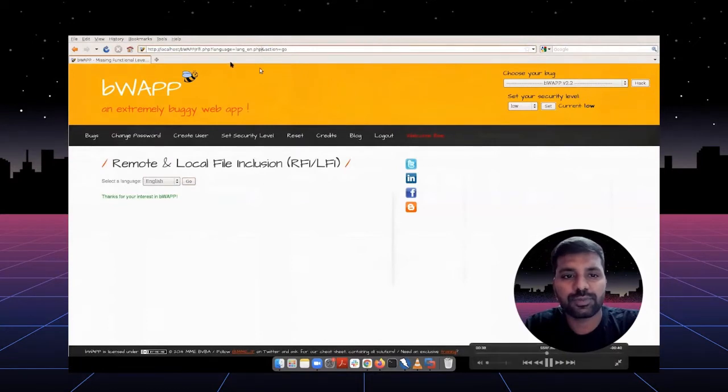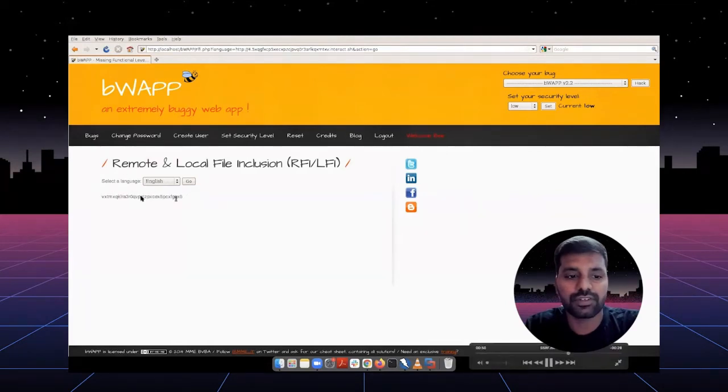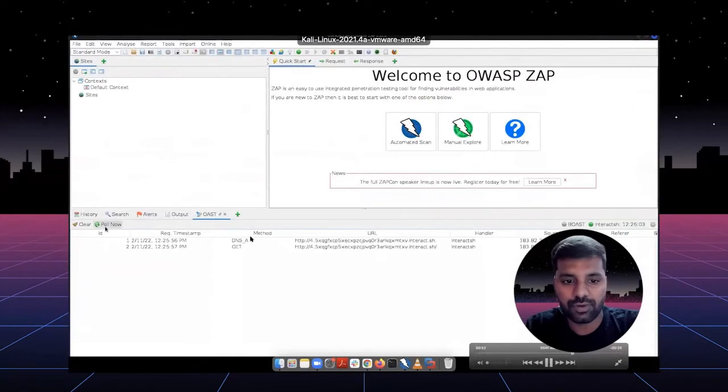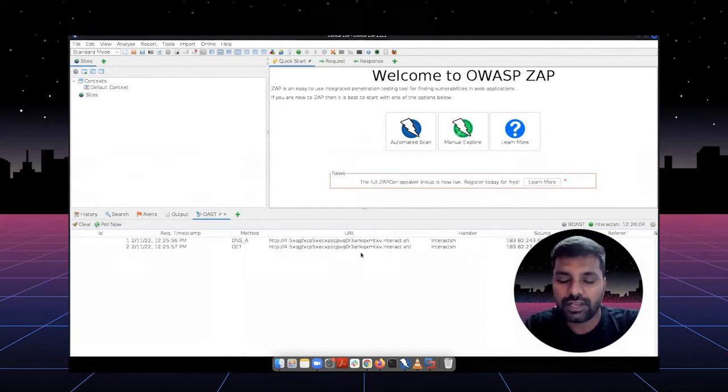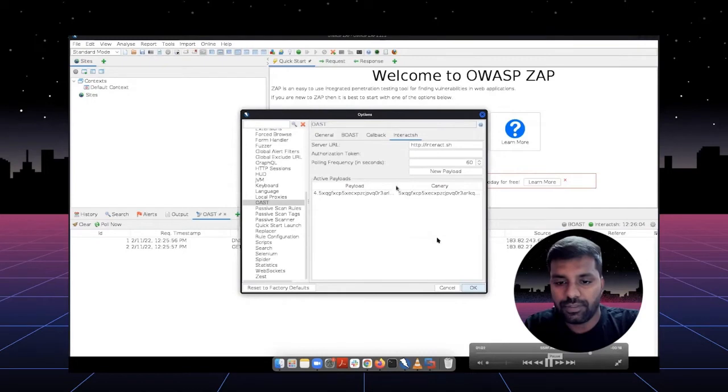So here the language parameter is vulnerable to external interaction. I just paste the copied payload and see what happens. I click next, and you can see that I got the canary token value here, but in reverse order, right? If I poll now, you get both the DNS and the HTTP GET request, meaning that external interaction has been identified. Yes, this is the canary token that got hit.